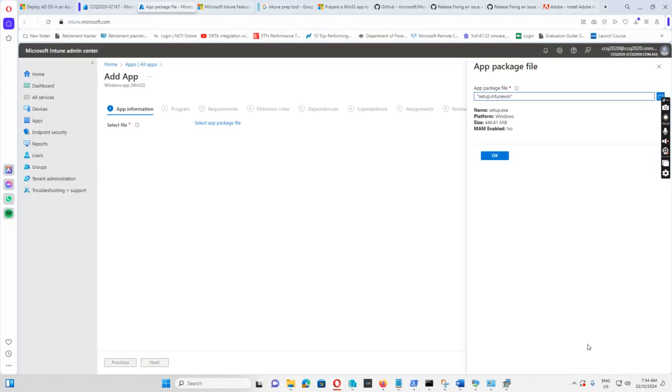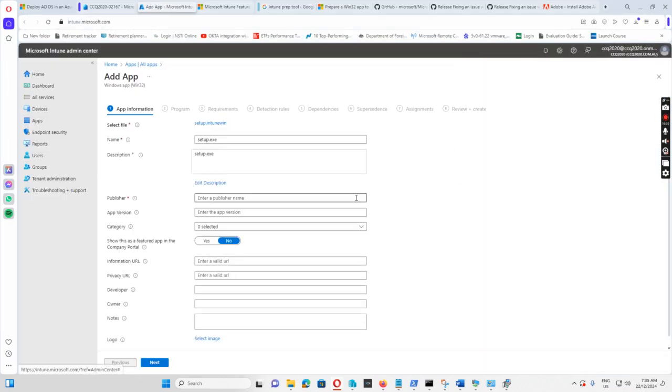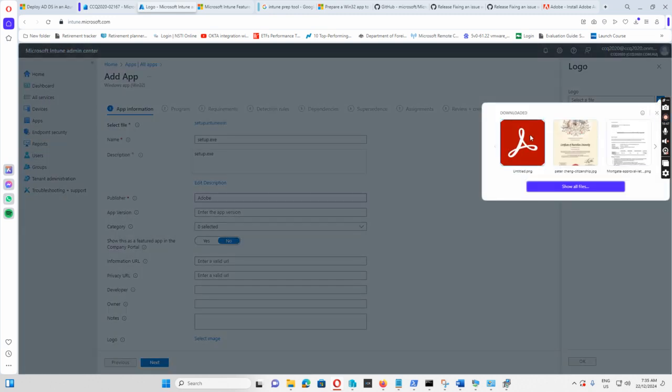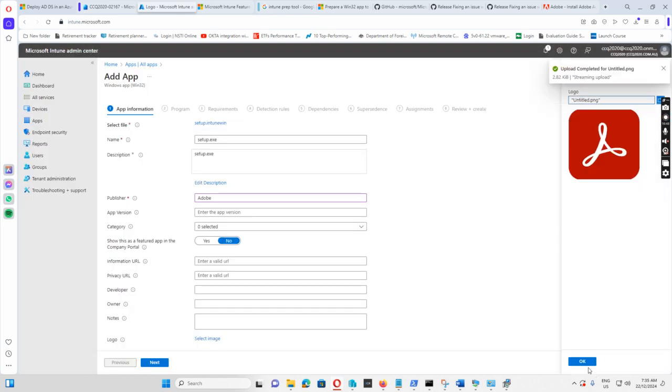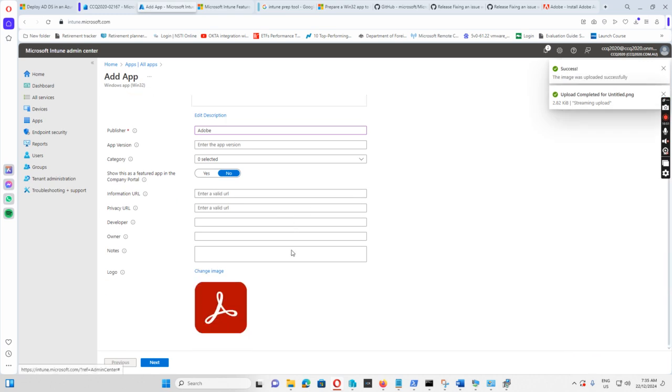Click open, click OK, and then that's the file name in the package, setup.exe, and then the publisher is Adobe, and this one we don't want to put in. If I click select image, we can put the Adobe image, right? Just click this Adobe image. We can download it from the internet. Click one, and then let's see.